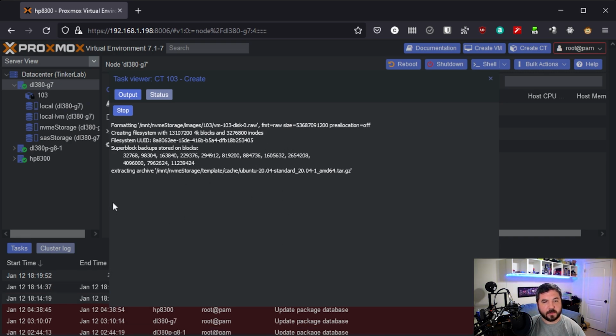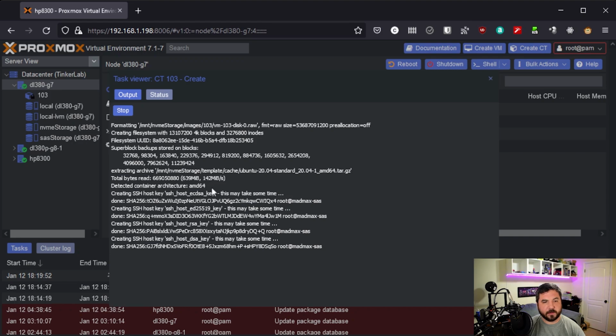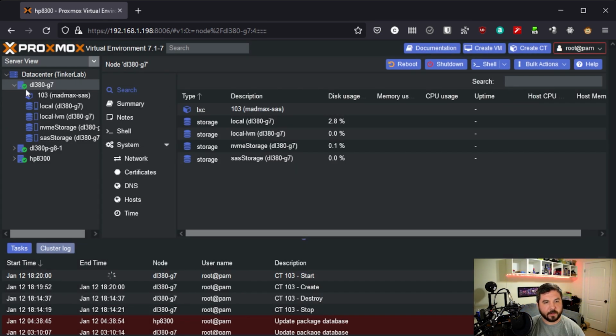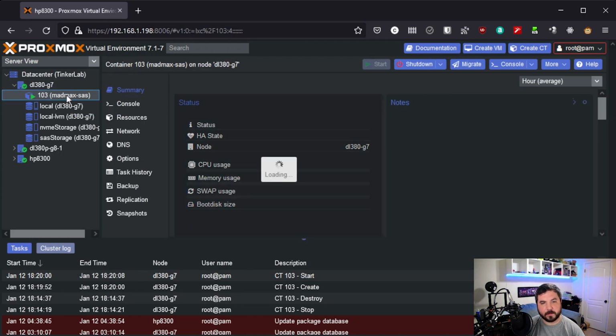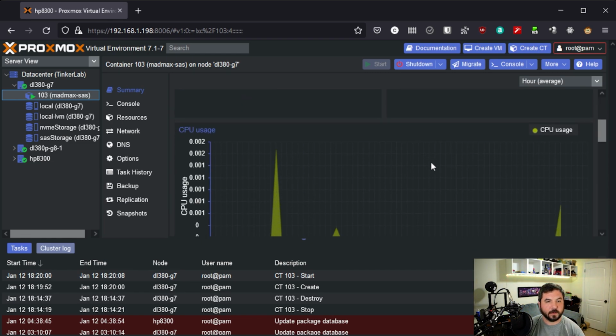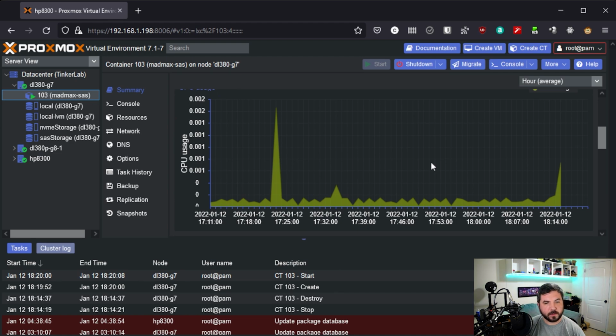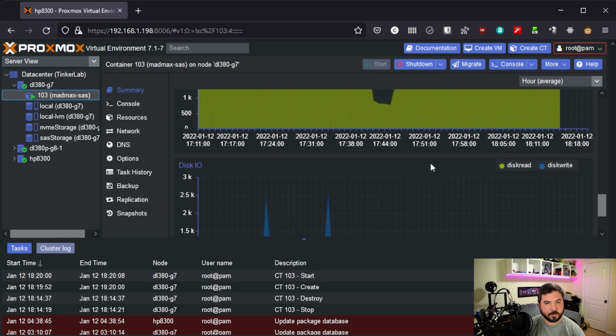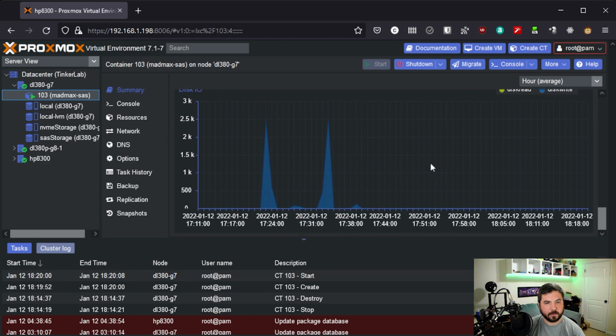Now we see the container logs and it's creating. Okay. Task OK means that it's done. Let's close the dialog and wait for it to start. All right. It's just started up. In a moment here, we'll start to see metrics from the container. So we have CPU usage, and we have memory, network traffic, disk I/O.